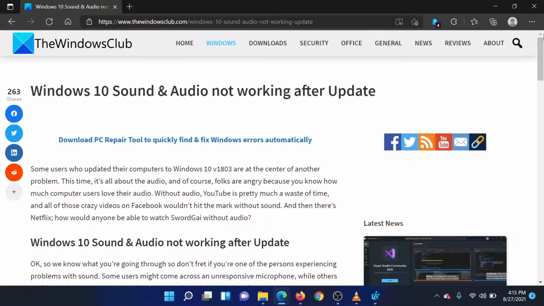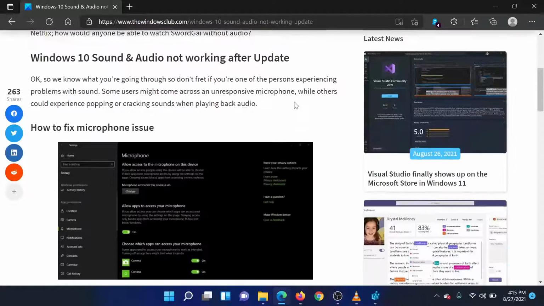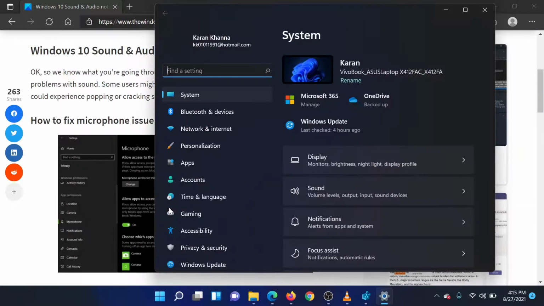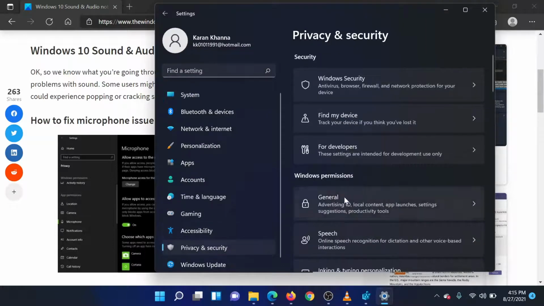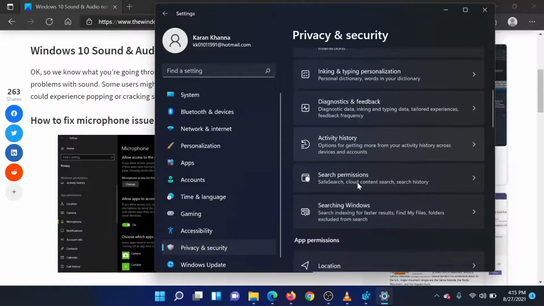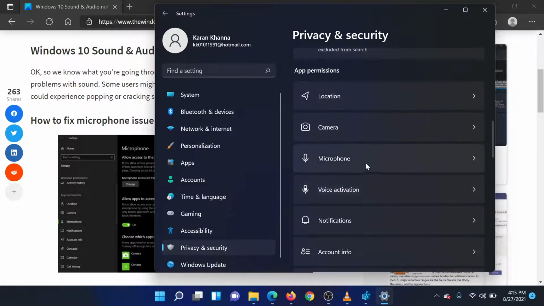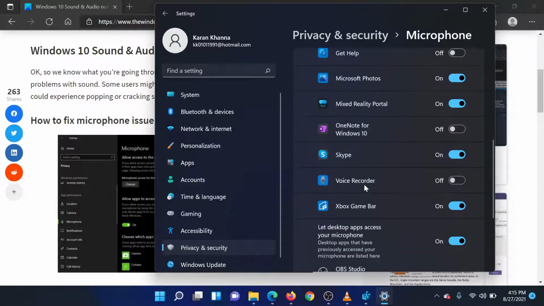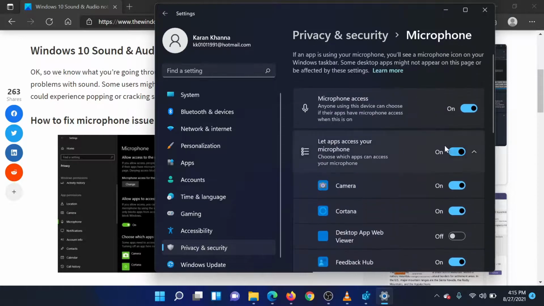First of all, right-click on the Start button and select Settings. Now in the Settings menu, go to the Privacy and Security tab on the left-hand side. On the right pane, scroll down to App Permissions and click on the microphone. Turn on the switch associated with Let Apps Access Your Microphone.